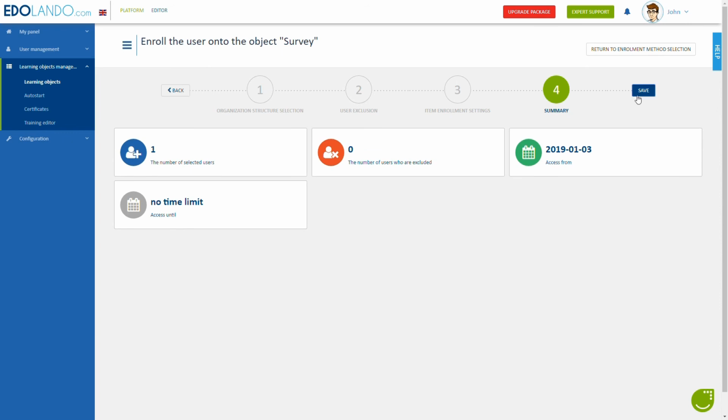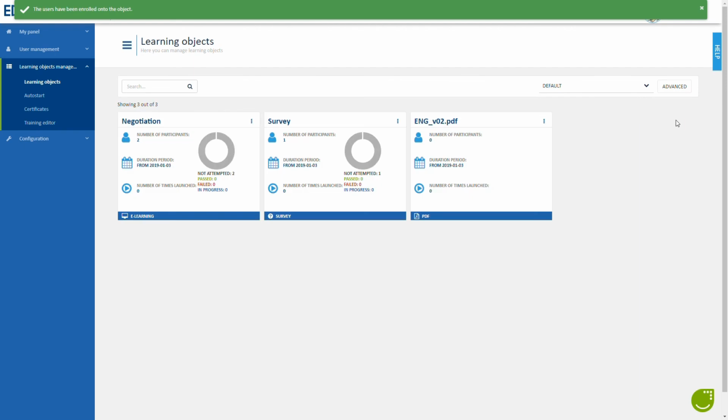choices. Check if everything is correct and click Save. You provided your users with access to the training. If email notification options in the learning object were defined, they have just been informed about it.